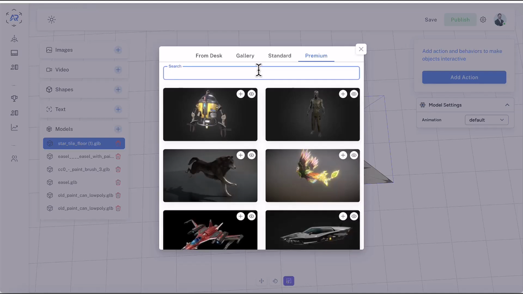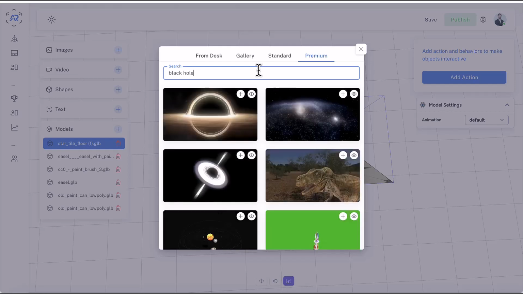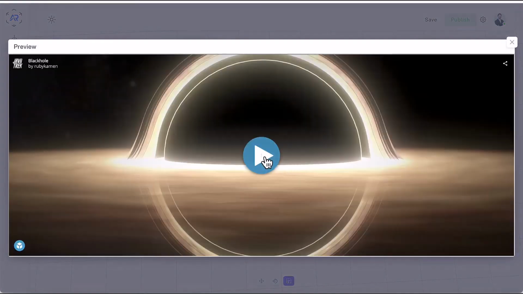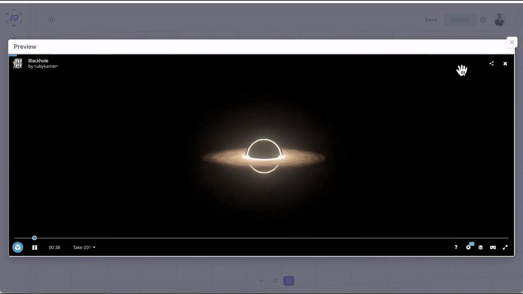say we wanted to add a black hole experience to this. We can go ahead and preview what it would look like if you want. And then we just click this button here. It's going to go ahead and add it to the experience.